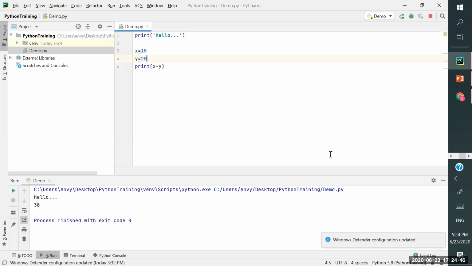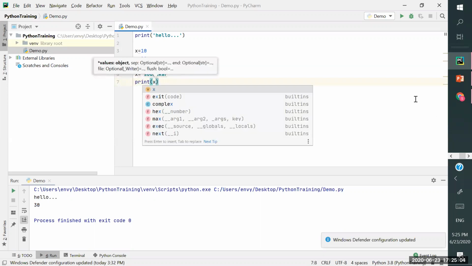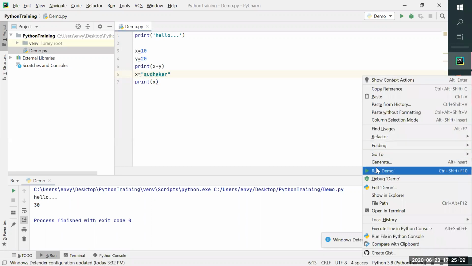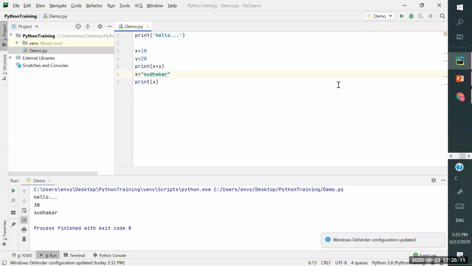So what is the meaning of dynamic and interpreted? We'll see what is dynamic here. I'm changing the value of x from 10 to some other value. I'll say my name. So now print x. Execute. No error. Why? Because it is dynamic.